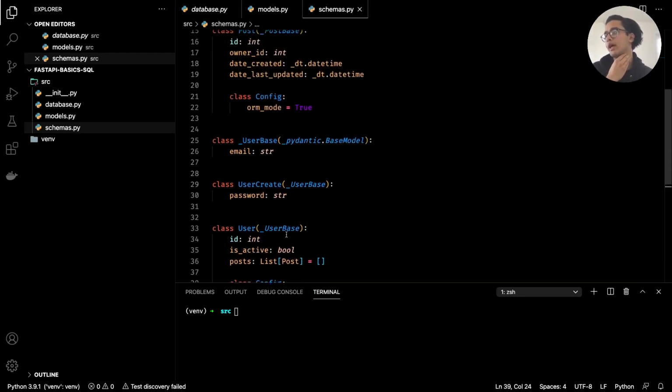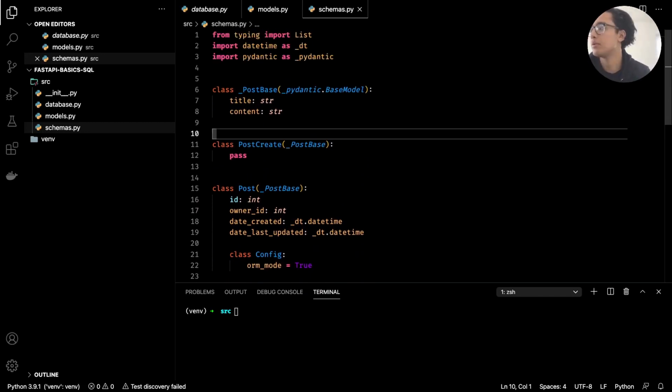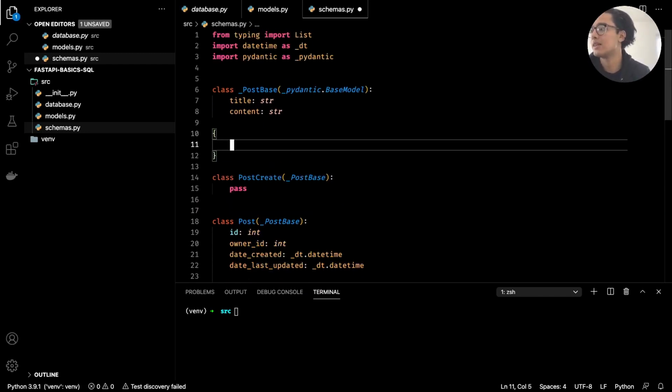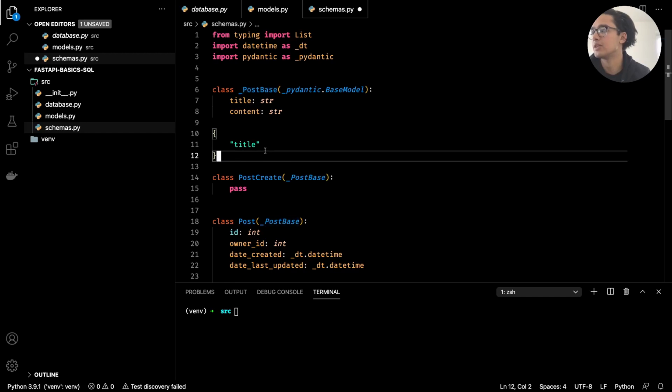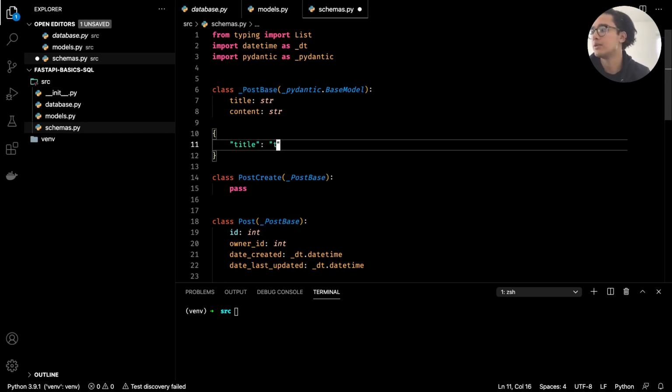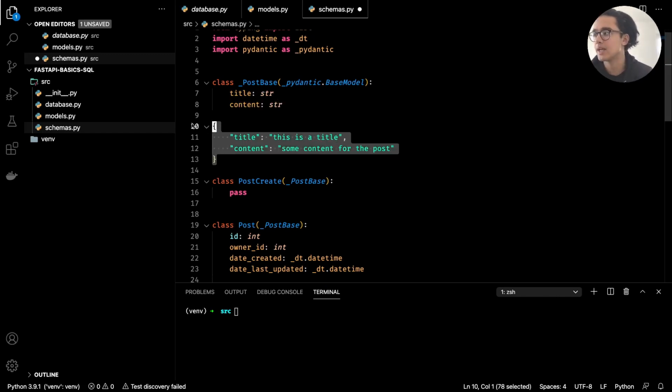So to kind of go over this, when we're creating a post, for example, what will we do when we send the body? It will have the title as we put past here, so it'll just be title and content. So we'll say title, this is a title, and then the content, like so, some content for the post. And that's all. When we create, that's the data we'll be sending.